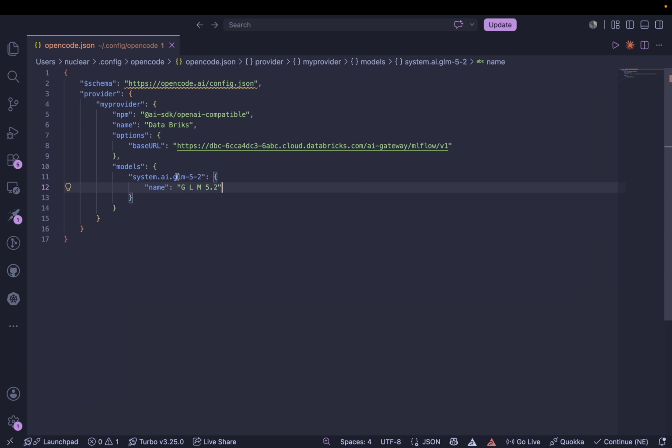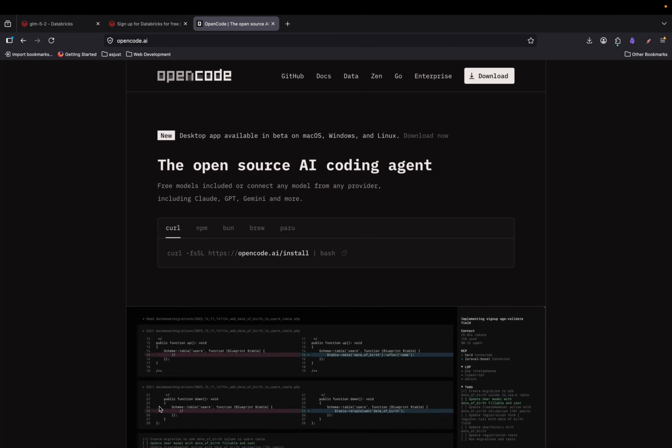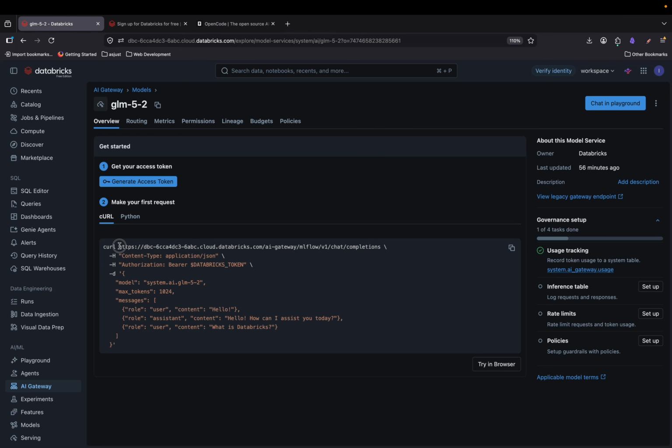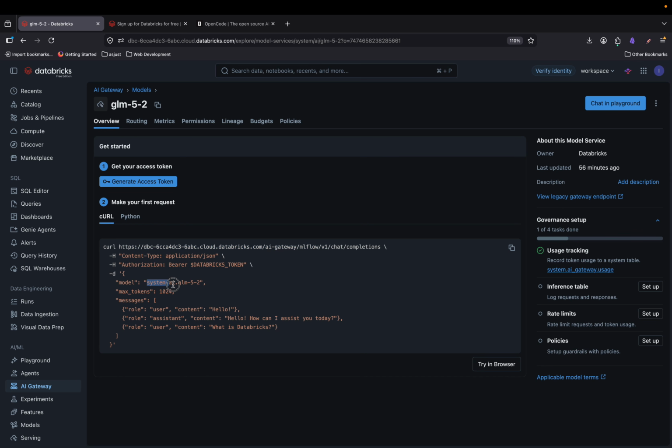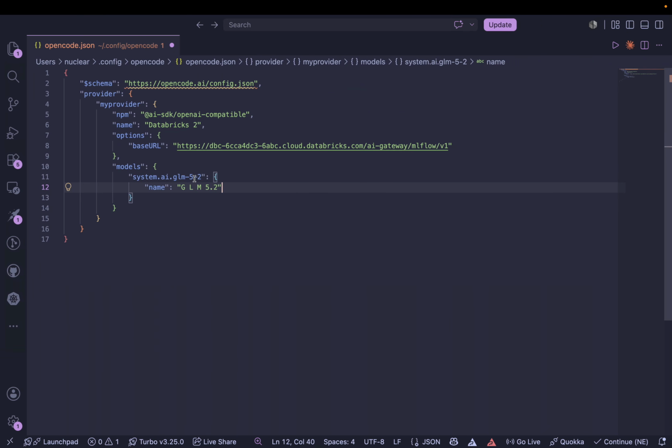Now here we need to configure the settings that we will get from Databricks. The first thing that we need is the base URL. Simply copy all of this from here all the way to this v1, and come here and paste it in the base URL just like this. For the name, you can name it anything. I'm just naming it Databricks 2 because I have already configured it, but you can name it Databricks or anything that you like. Then I'm going to copy this model ID from here and paste it right here, and we are going to name it GLM 5.2, just like this. Now I'll save this file.